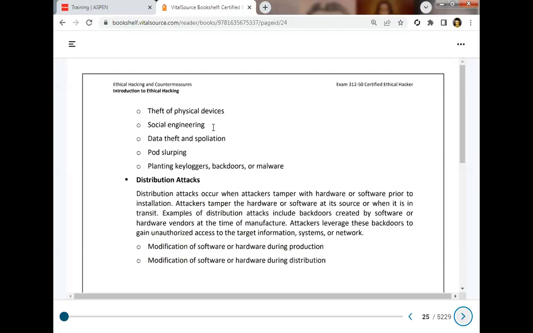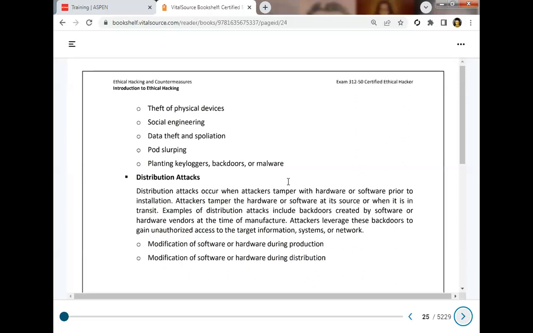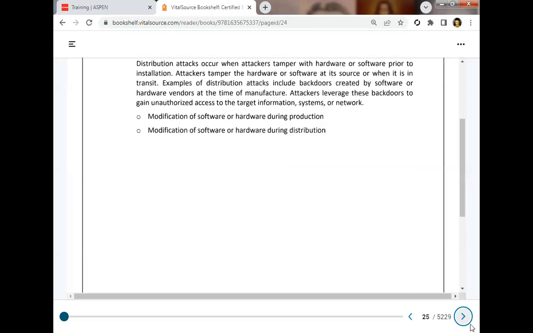Data theft and extortion: data theft is nothing but stealing your data, and they may demand a ransom from you. Also planting keyloggers, backdoors, malware. These are a few areas.